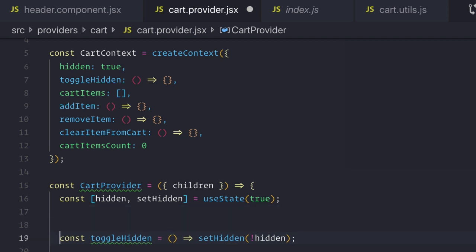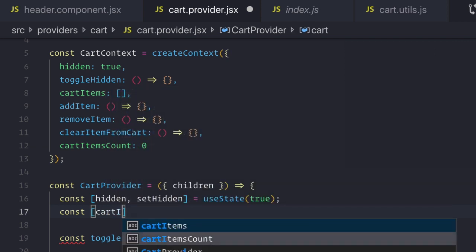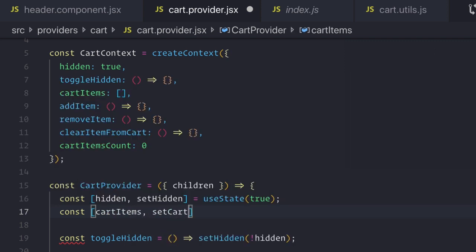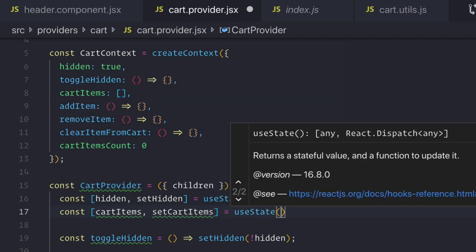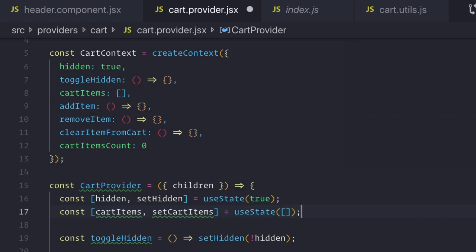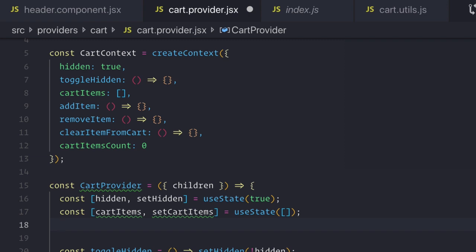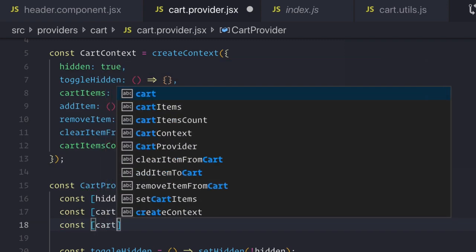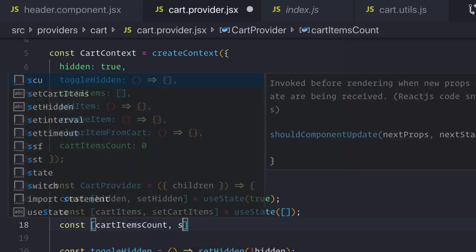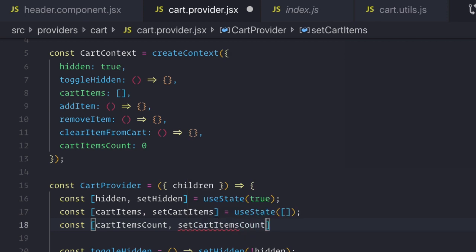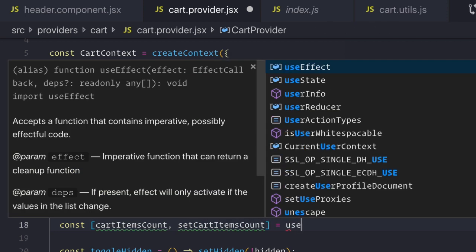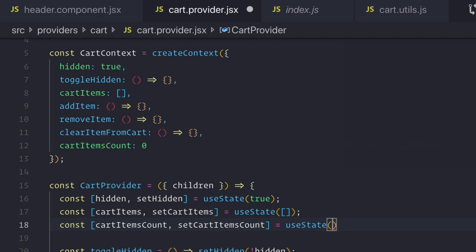We also want access to the cart items. So let's just make a new state that holds cartItems and setCartItems using our useState where the default value is an empty array. And then we're also going to do the same thing for cartItemsCount and setCartItemsCount, which is equal to useState where the default value is 0.